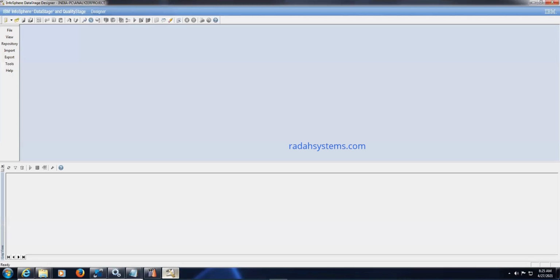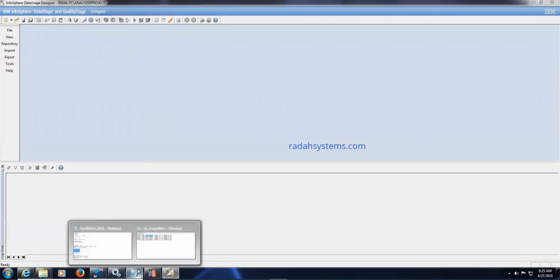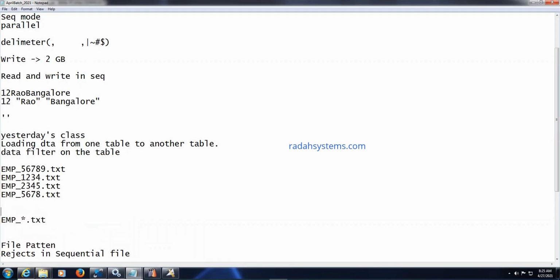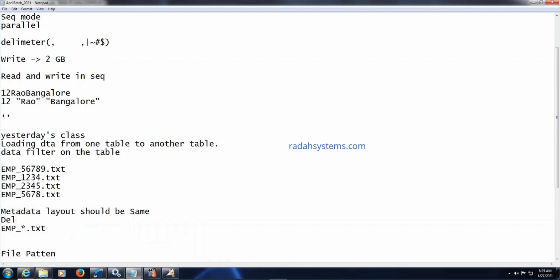To handle multiple files, what are the main criteria required? The file pattern, I mean the metadata layout, should be the same. Okay, and the delimiter of the file should be the same, and the metadata should be the same. Then only can we extract the data from multiple files.